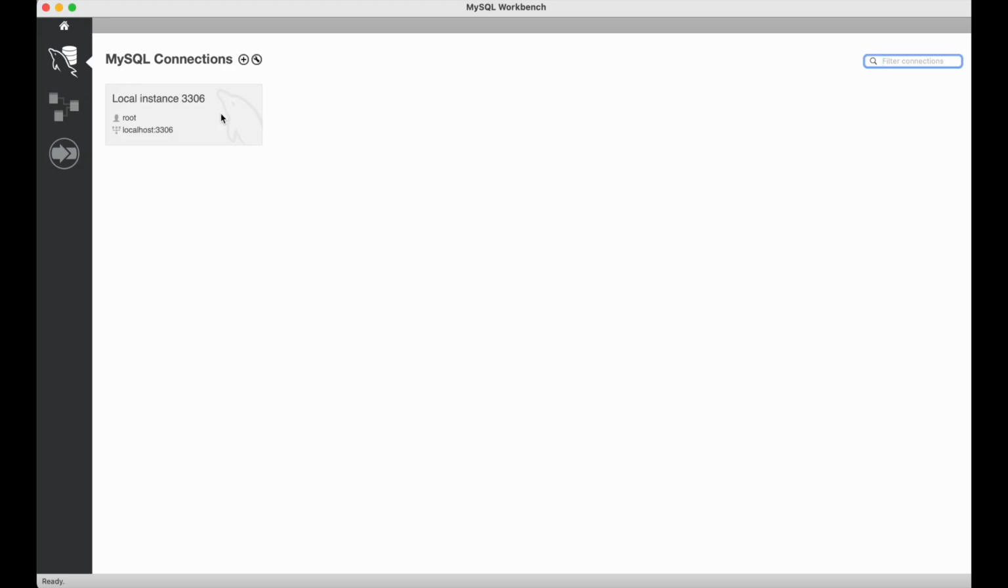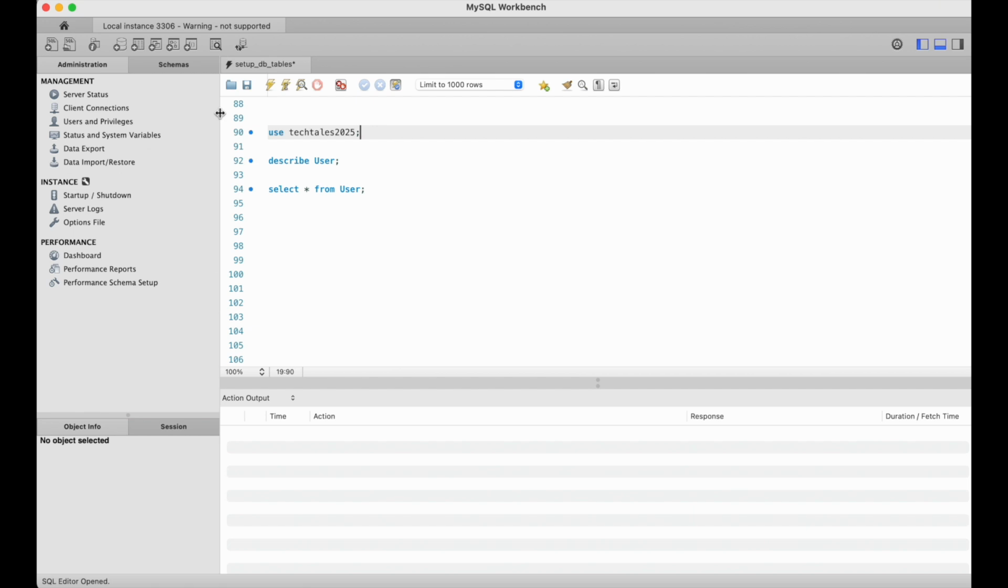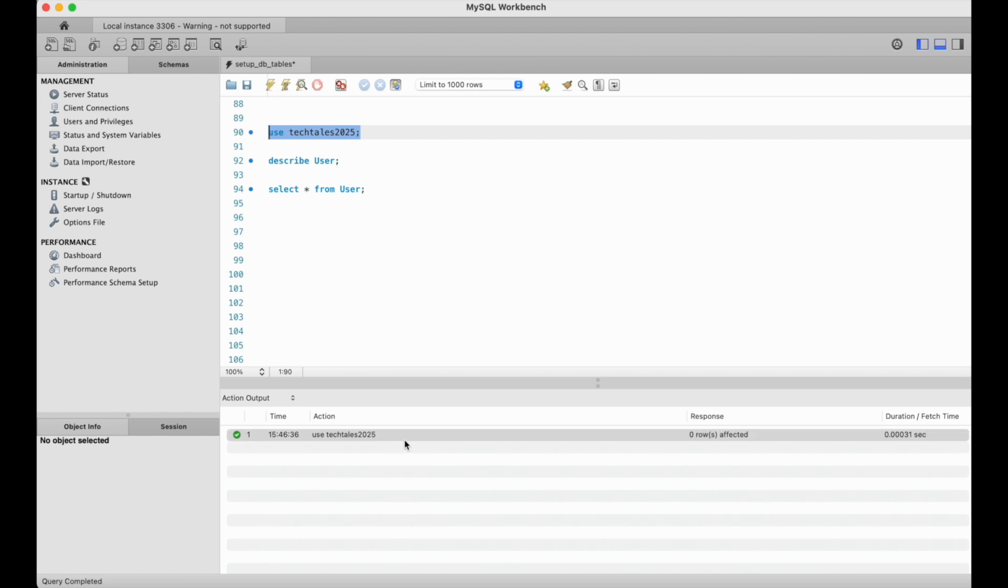For demo purposes, I have already created a MySQL DB and MySQL Workbench in my computer. I'm going to use them to showcase what the data that I already have in my DB. Okay, open the Workbench. I created this DB behind the scenes already for demo purposes. Before I run any query, I have to run this to use the DB. Okay, now I'm using TechTales DB and I have created a user table already.